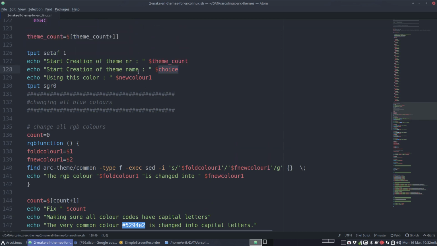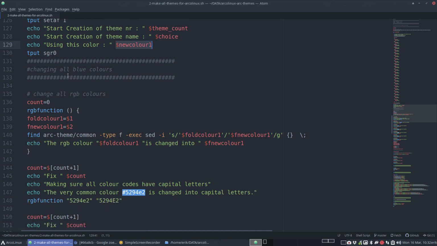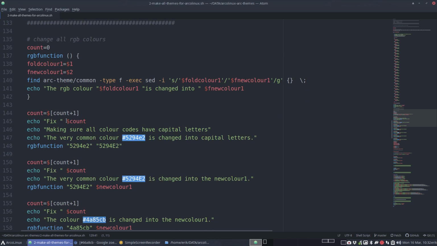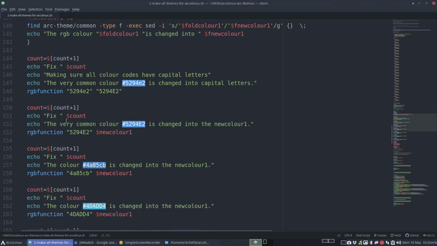So using the color comes from the hexadecimal code, changing all blue colors into all these things. If I figured out at some point in time that particular color is there, that particular color is there, and so on. But maybe they've changed something. I need to write an extra line, so an extra RGB function.